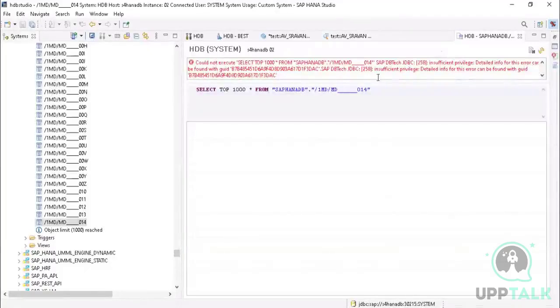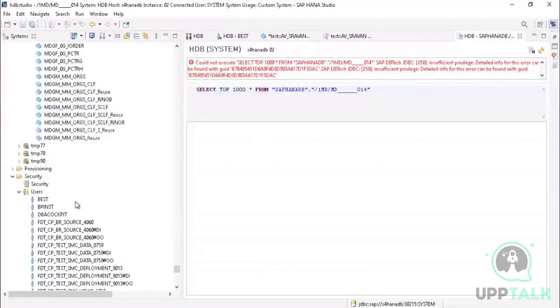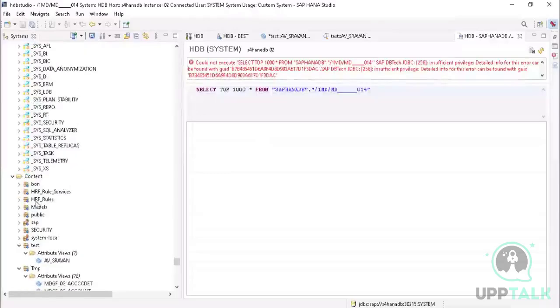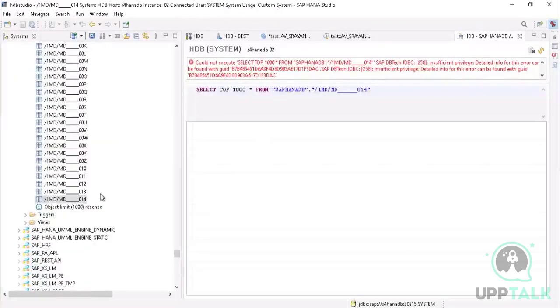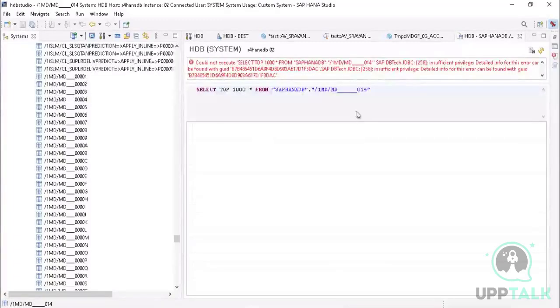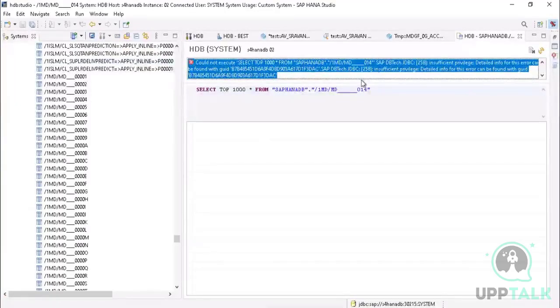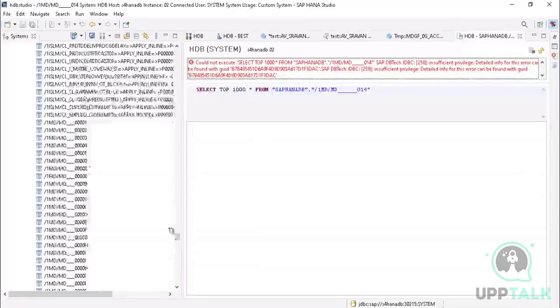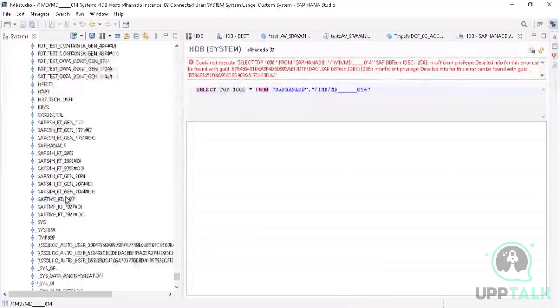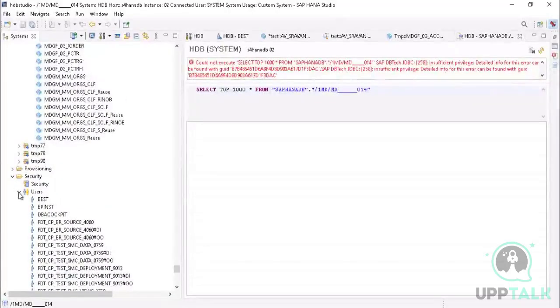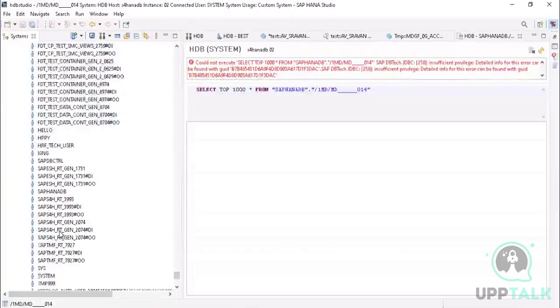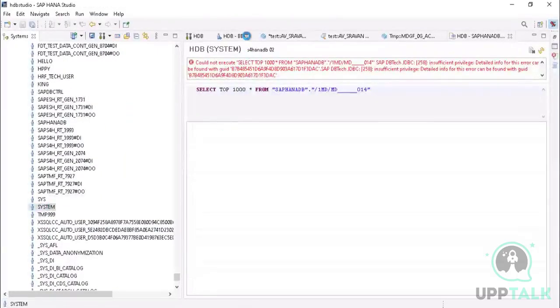Could not execute, insufficient privilege. From which ID am I seeing it? I was trying to see it from which ID? What privilege is there? Okay, we don't have the HANA DB schema privilege basically. That's fine, we can add that schema privilege. How do you do it? You go to objects. Let me go to the system user ID. Now let us close all the sessions.